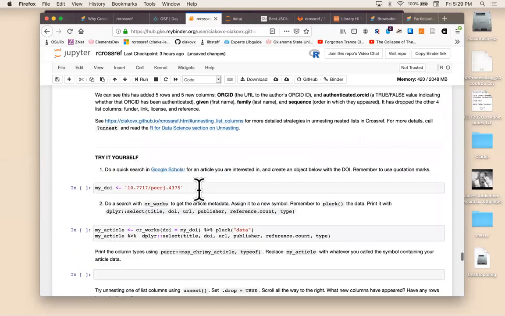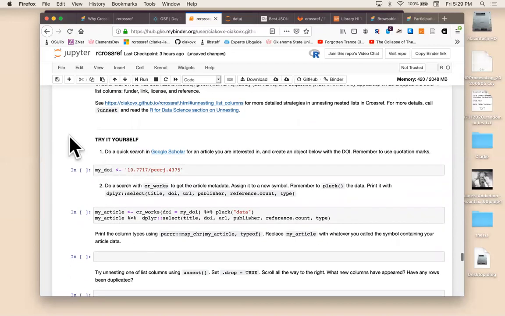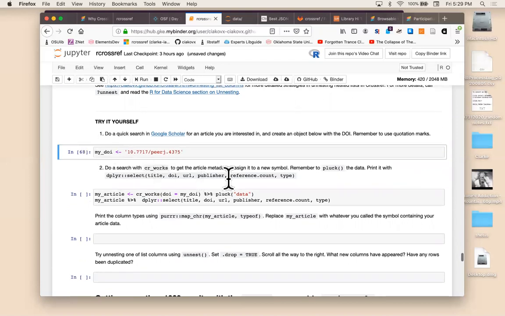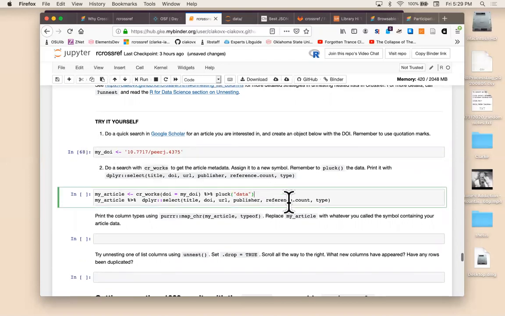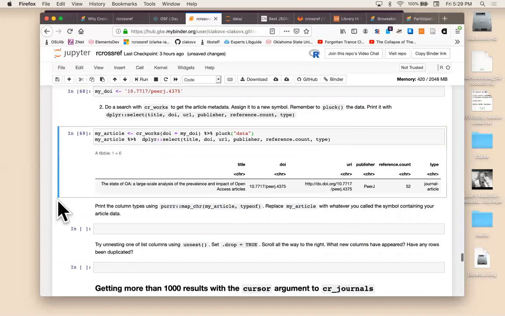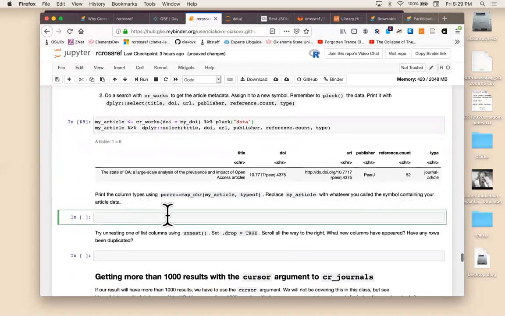All right, so here's a try it yourself exercise. Find an article that you're interested in and create an object with that article's DOI. So here's an example of that. Then do a search with cr_works to get it, just like we've done above. I've done that as well. And then print the column types using map.